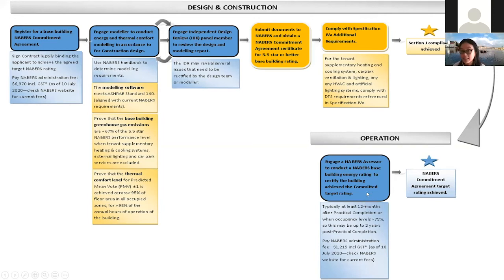So this is typically about 12 months post practical completion, or more if they've proven that they can't achieve that commitment level. All right, and each time you do a NABERS rating, there'll be NABERS assessor fees as well as certification fees.